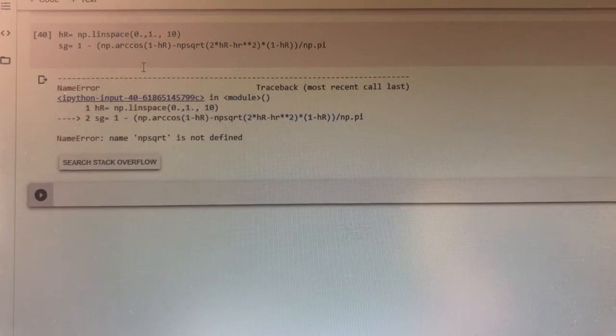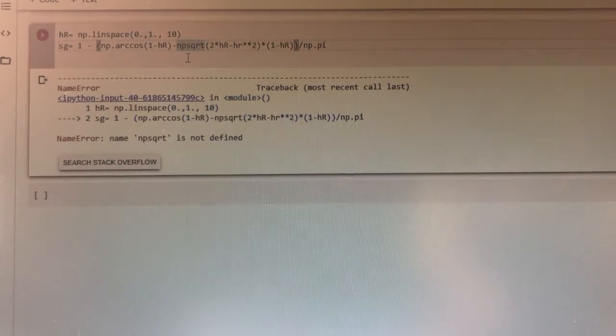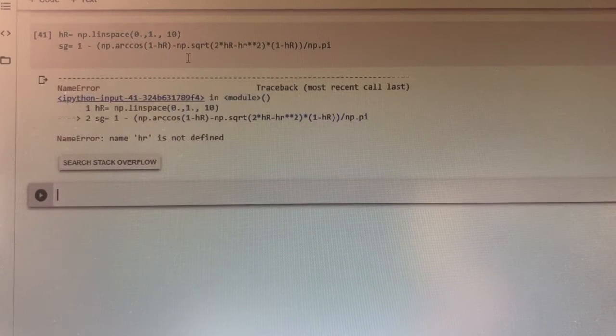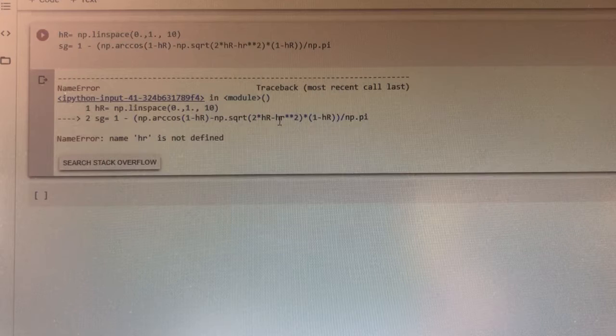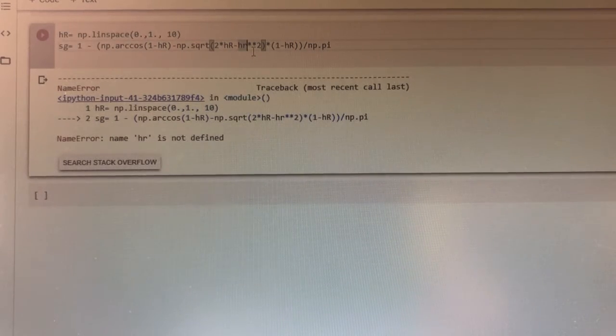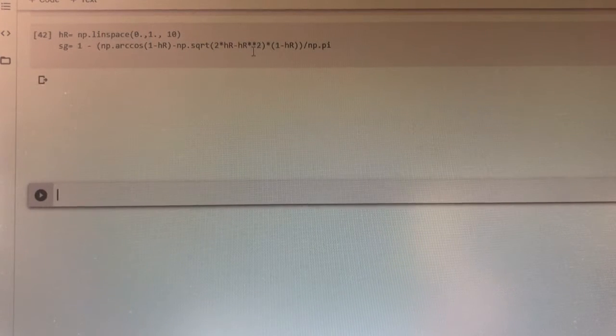Oh no, what do we have here? Oh yeah, np.sqrt, sorry, np.sqrt. And another error is I can't type it out. So this is hr. Oh yeah, so this is minus 2 times hr. That would be hr. Cool. Now that has no issues.